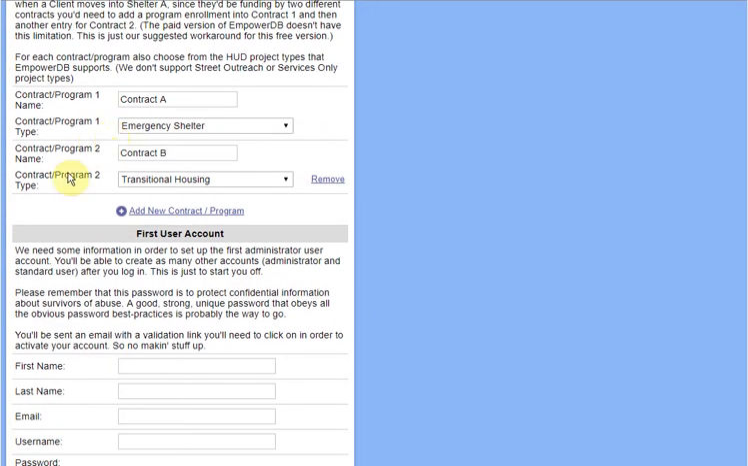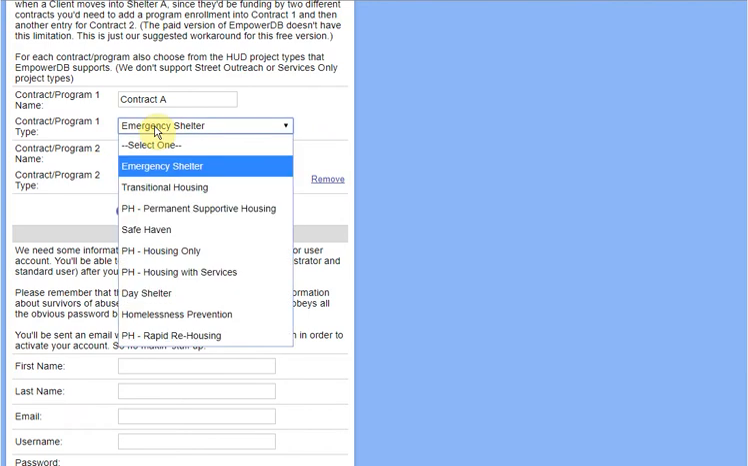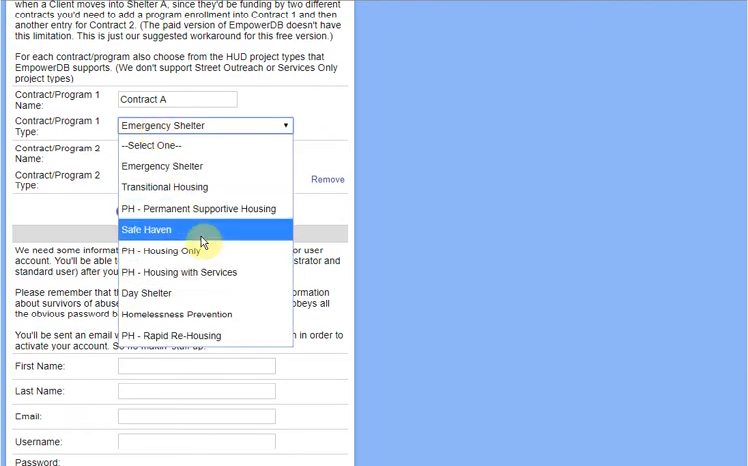All right, and you'll select those project types. Make sure you note that there are certain project types that we do not support, the street outreach and services only project types.